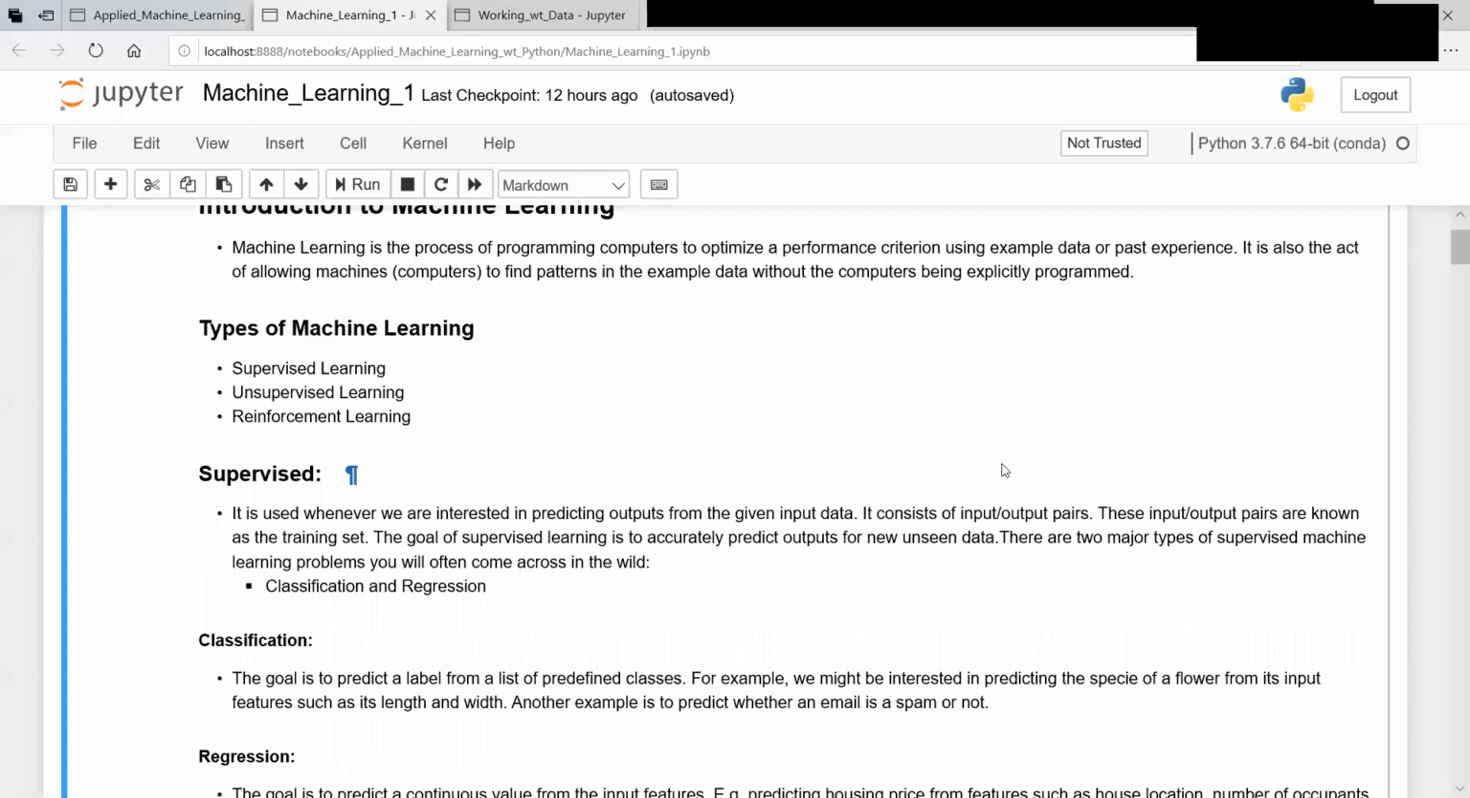Now, the example I just gave you is an example of supervised learning. What makes it supervised is that you already know the output you are expecting in advance. What's the output? Patient has disease or not.